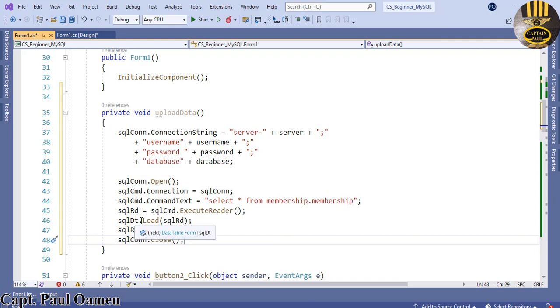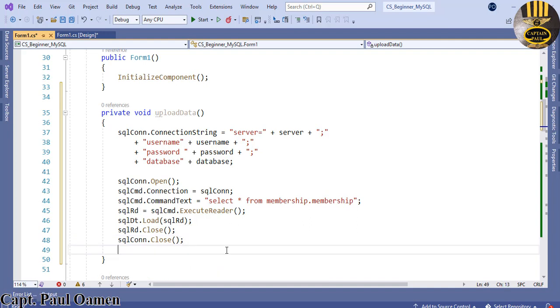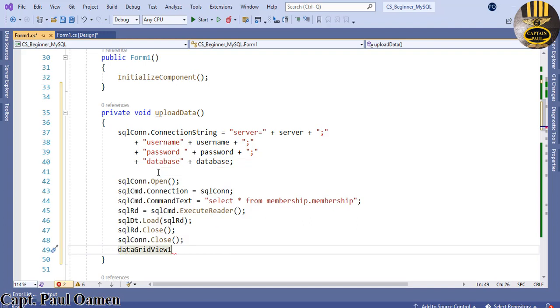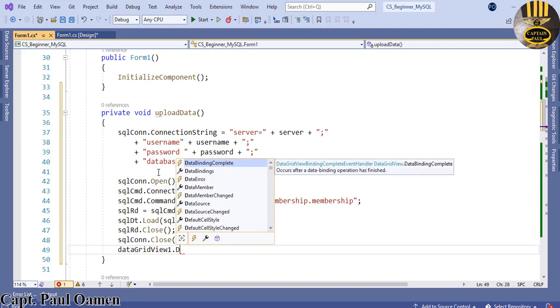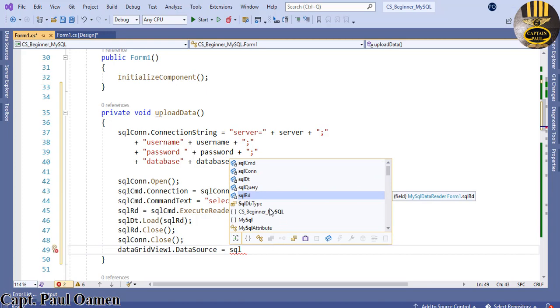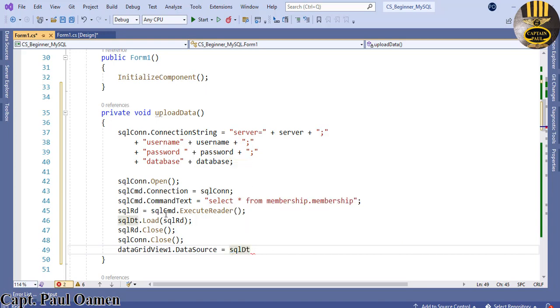let's get whatever is loaded into my data grid view. So I'm going to say data grid view, data grid view 1 dot the data source, and that is going to be SQL DT, this very one here, enter semicolon, and that is it. I've just finished loading up my database.